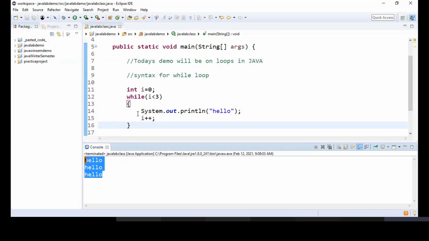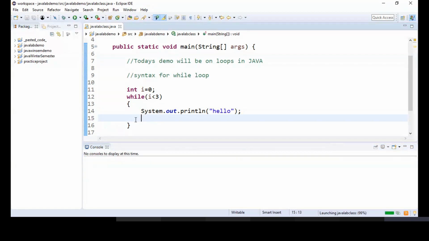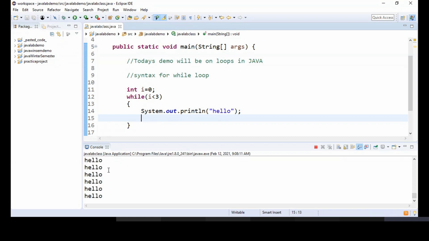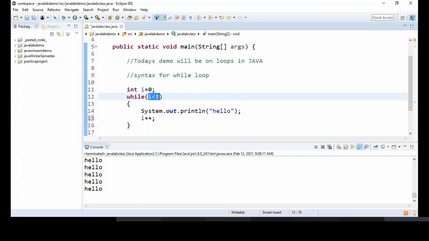The danger of a while loop is, if you don't increment the counter, what will happen? It will end up in an infinite loop. So there'll be no end to this loop. It's going to use up all your memory and things like that. Let me stop this. So never forget to increment the counter. So this is going to run until this condition is false. You can run a while loop as long as a condition remains true.